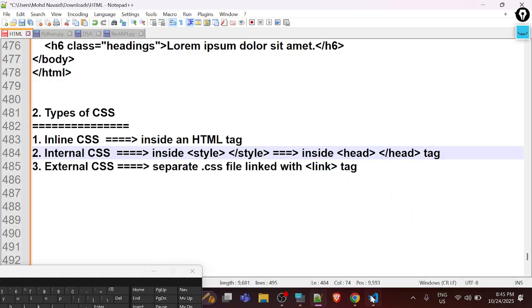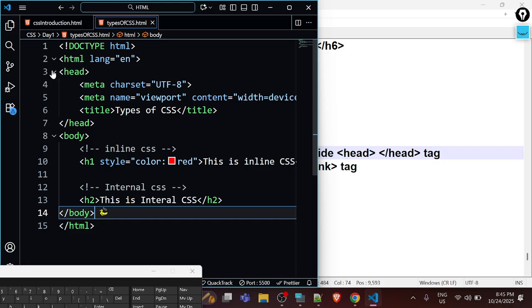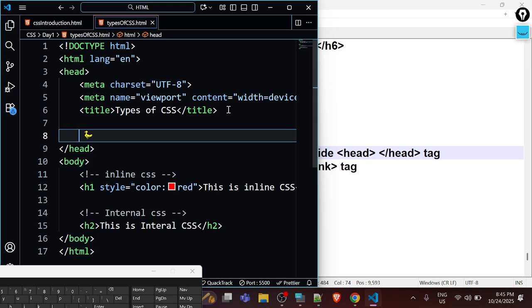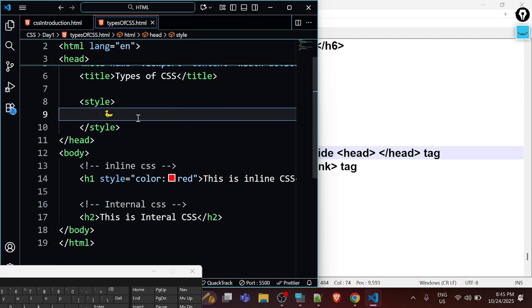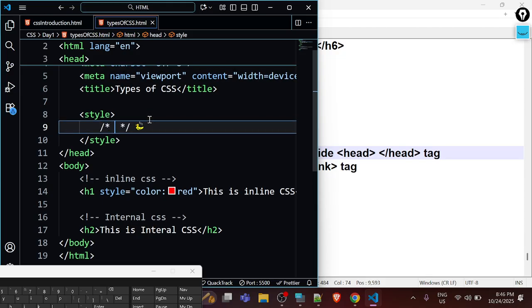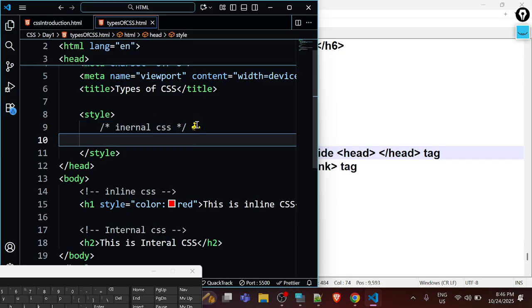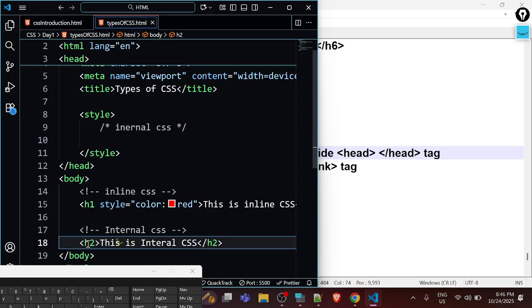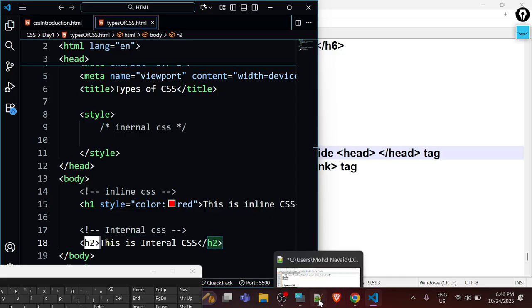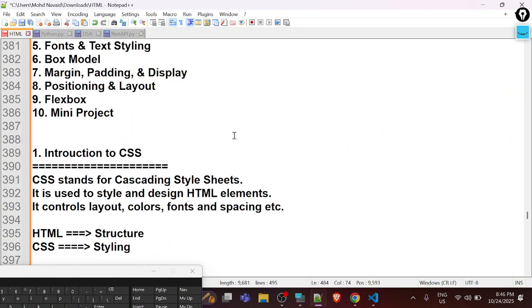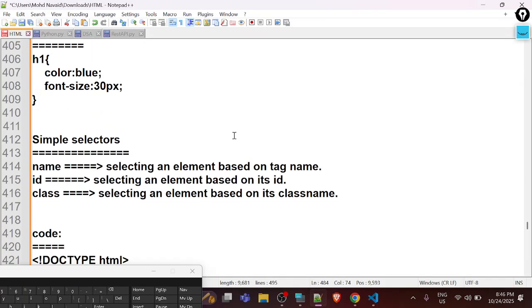So as you can see here we have this head tag. So inside the head tag, after title I will write one tag which is style, right? In the style tag I can write the internal css. Okay, internal css. So how can we provide the internal css? You need to write the selector name. So how many types of selectors? Simple selectors. We have seen here already, we have three different types of selectors. Name, ID, class. Yes, name, id and class.